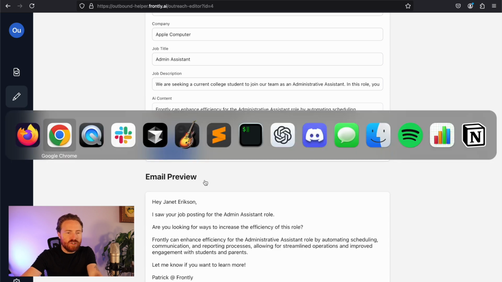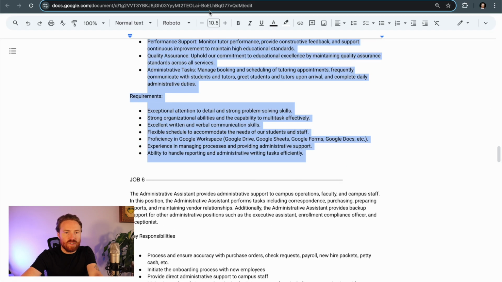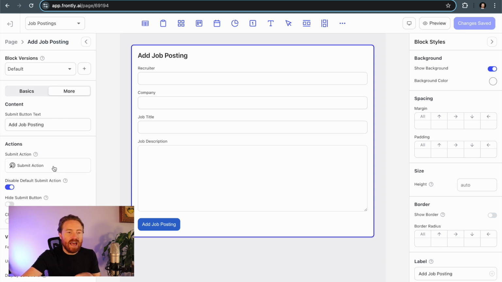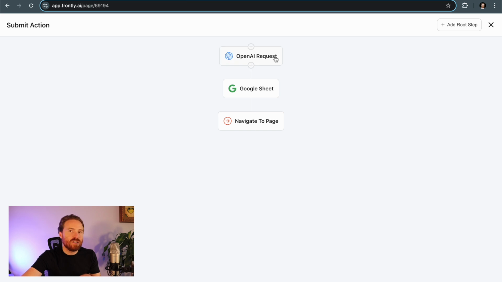Now let me jump into the editor for a second so I can just show you. I won't go through the whole process. I have a whole separate video on that. That's 20 minutes, but in this case, just to show you, in my add job posting form, I have a submit action, and it just has three steps.